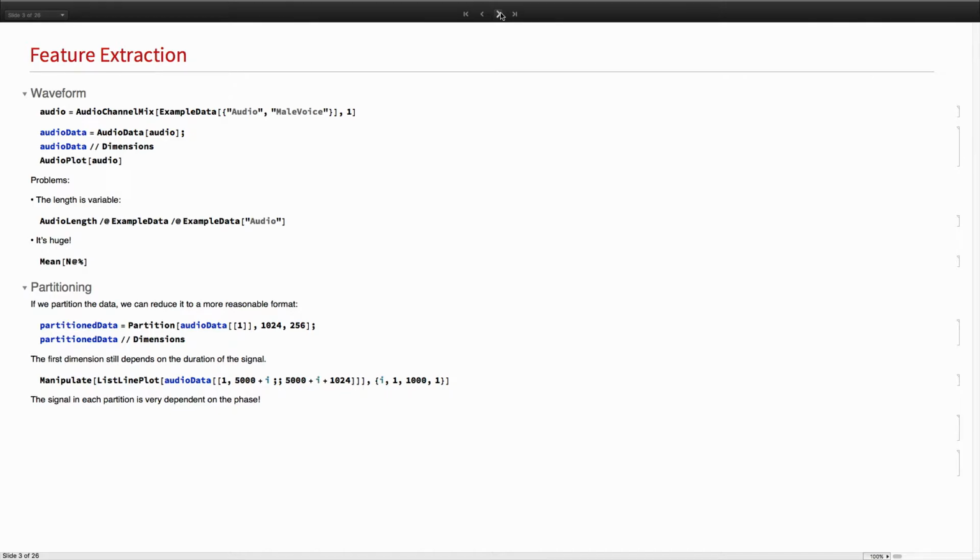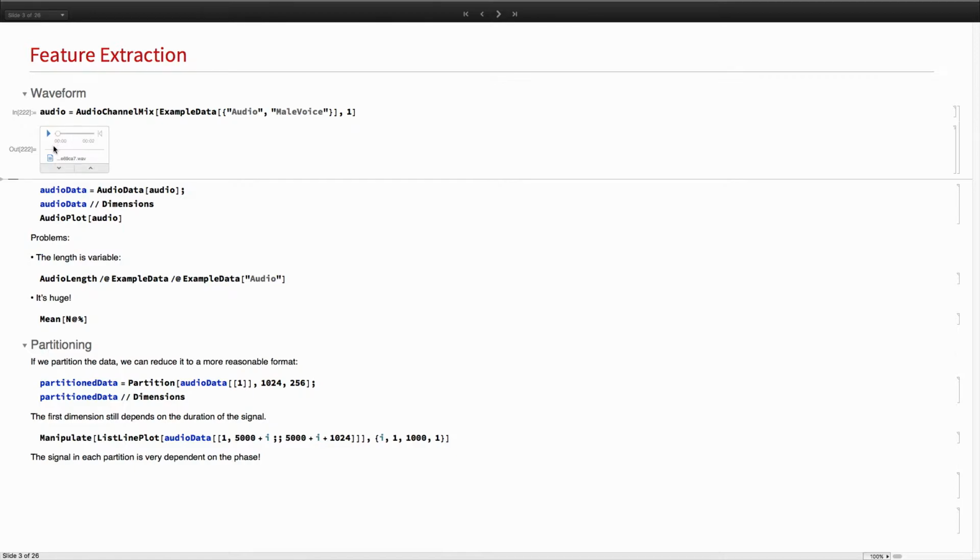So as we said, feature extraction, this is very important. So this is one audio object in Mathematica.